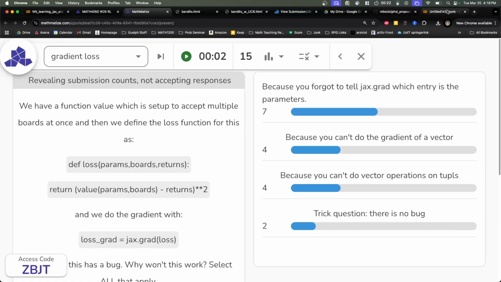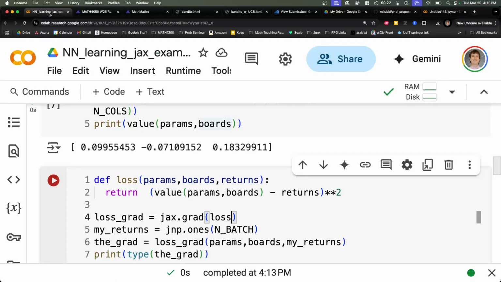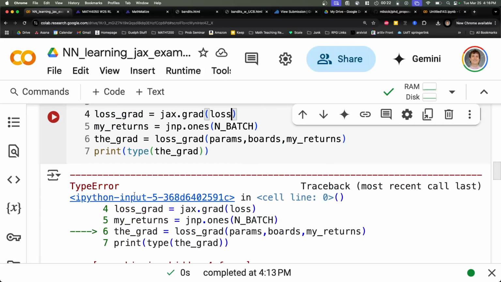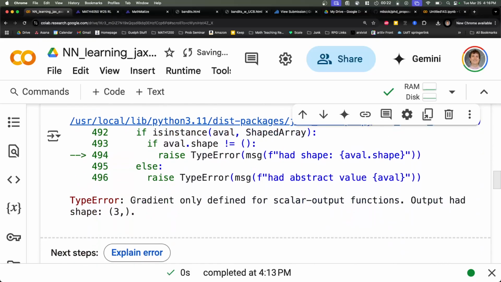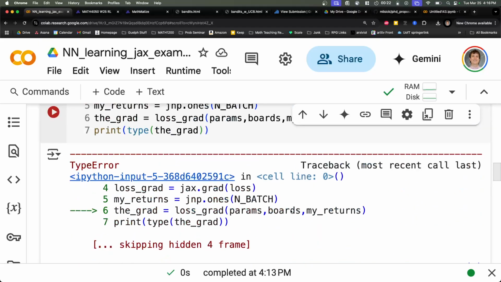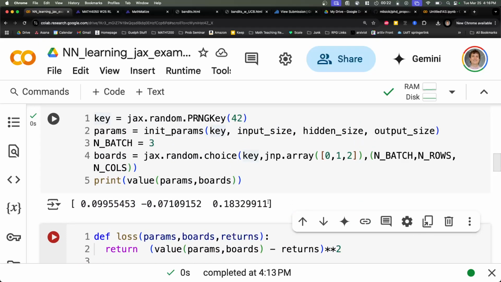One of those is right. Let's read the things. This is a good skill. Let's read the error and see what it says. Read the error, read the error. Type error, gradient only defined for scalar output functions. The output had shape 3 comma. So what this is saying is when you try to do a gradient, the thing you're doing the gradient of must be a scalar, must be one single number, and the thing that I saw, the output, was shape 3 comma. This is good to know. What is shape 3 comma? Well, that's the size of the batch.